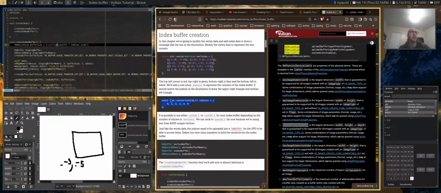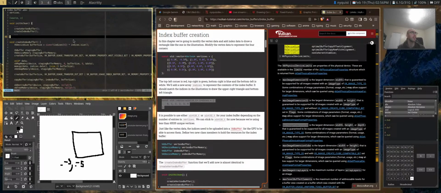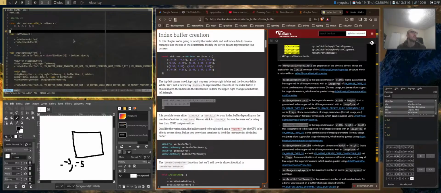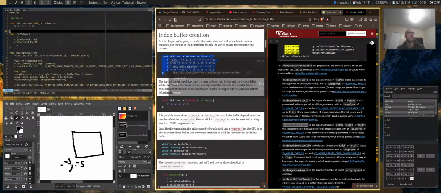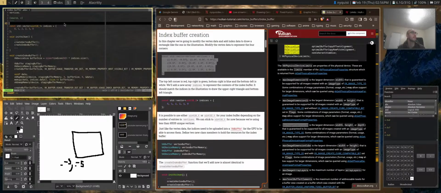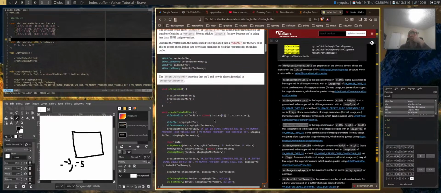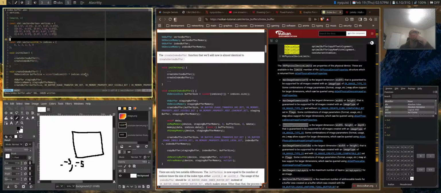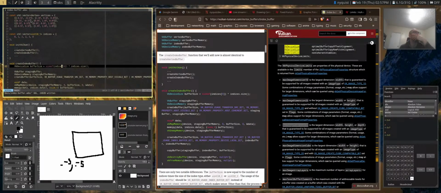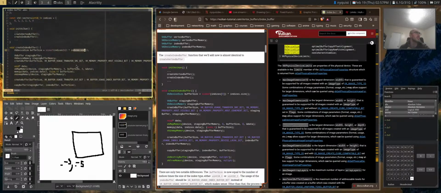Is there indices? I'll just copy this and put it here so I can see that. So we got the size of one index, which is just an int, or what is it, uint16, so it's just 16 bits times how many indices there are. So we're just getting, okay, yeah, buffer size, I got it.